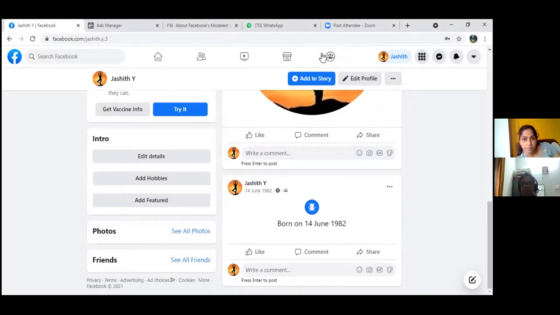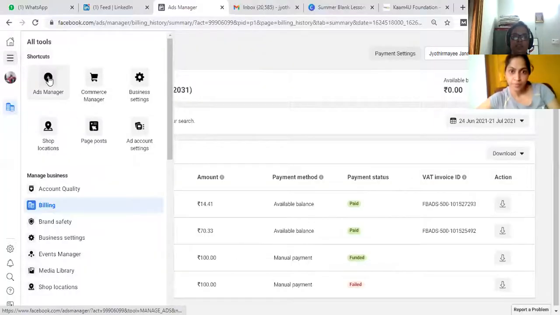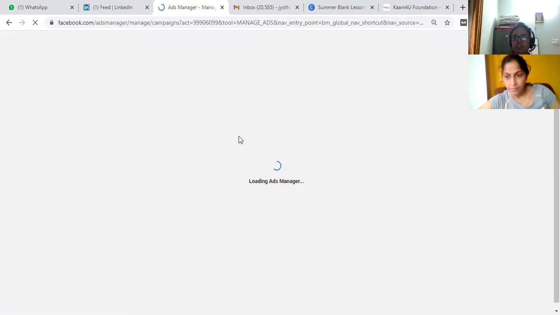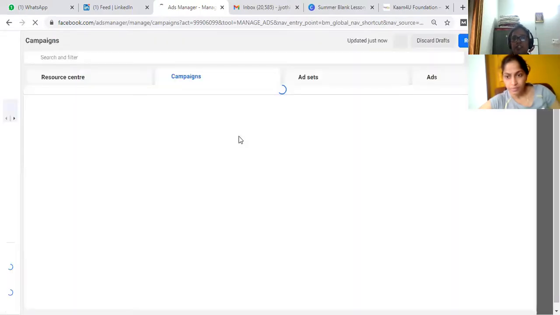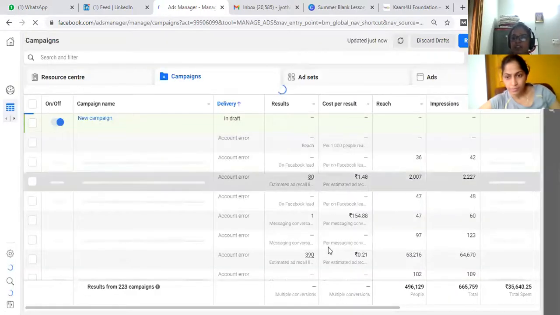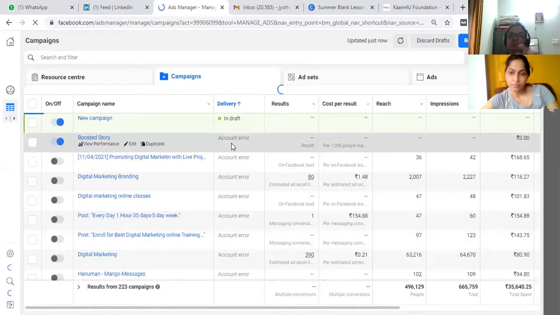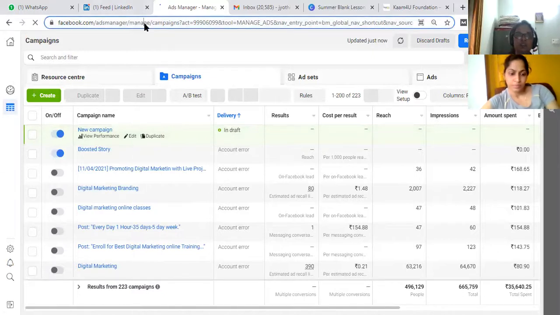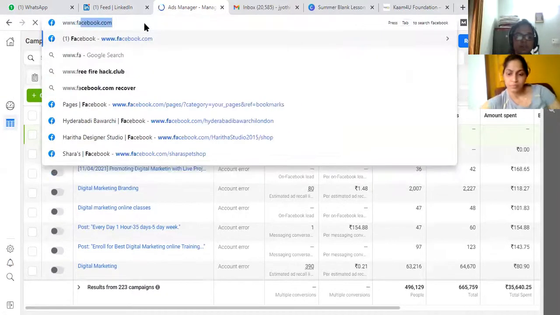One minute, I will show. So this is my Ads Manager account. When I click on Ads Manager, all the campaigns I design and run for clients, I can see here. The account error means there is no amount in my account. The panel will look like this. Now I'm opening the page.